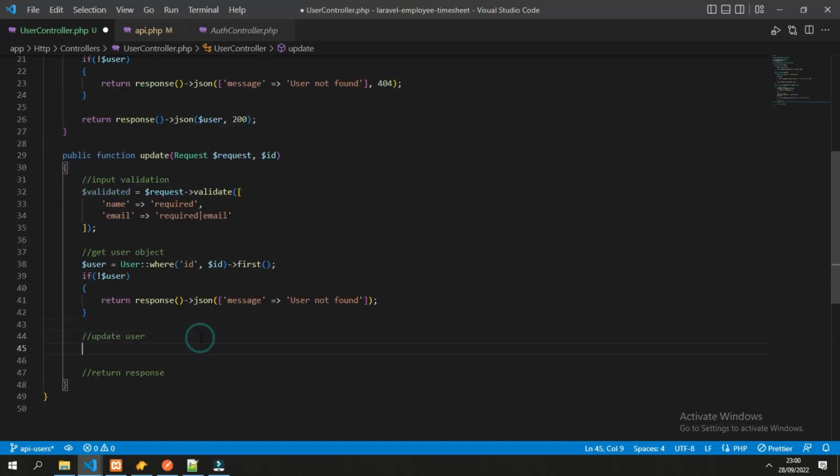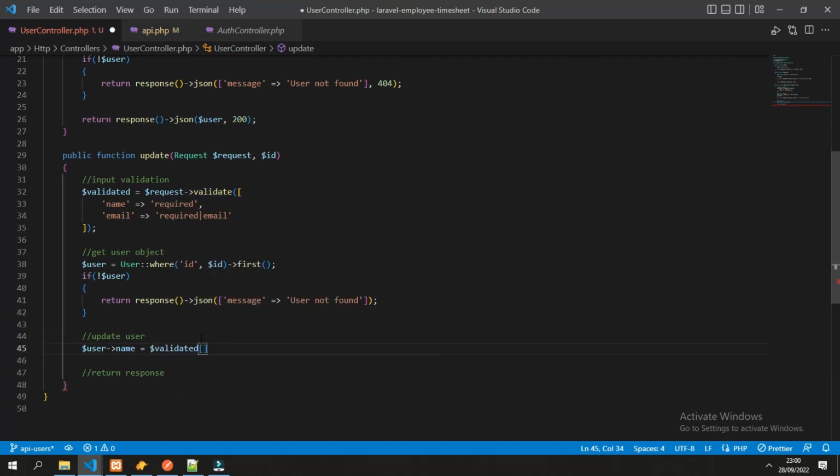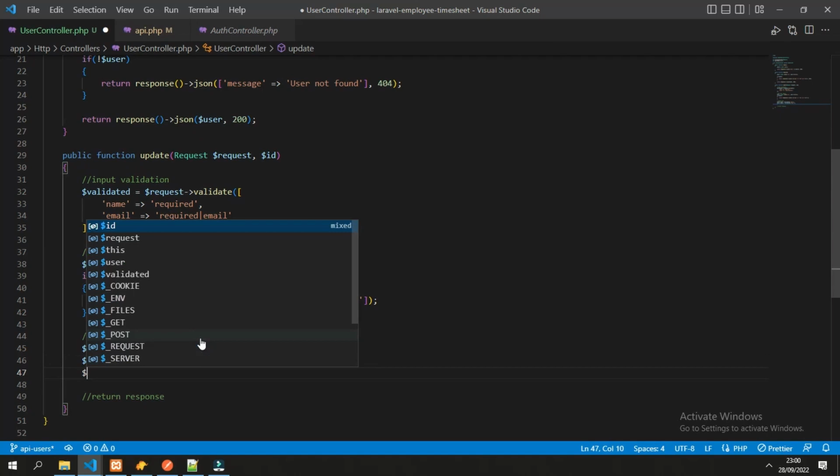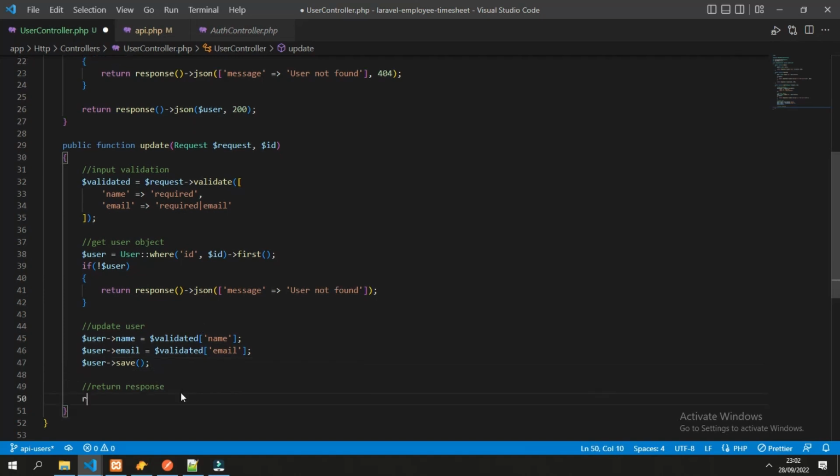Then the next step is update the user. So after get the user object, we change the name directly from the validated input of the name. And second is the email. And we need to do the save function here to update in database, and then we return the response.